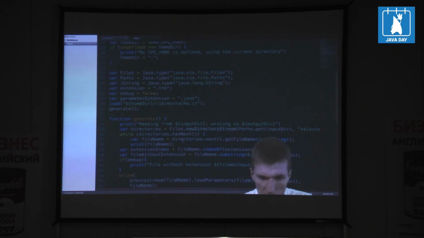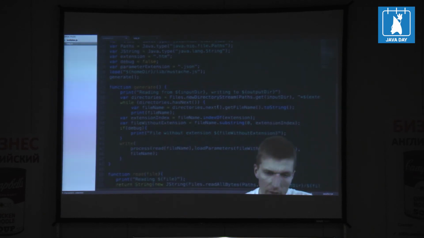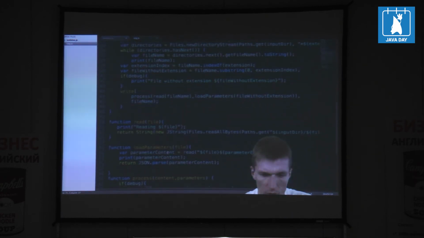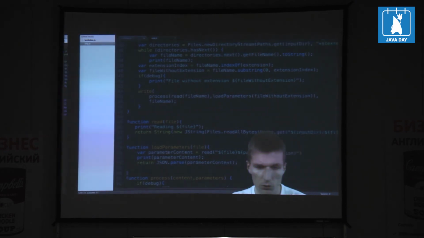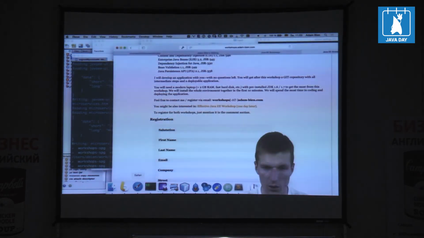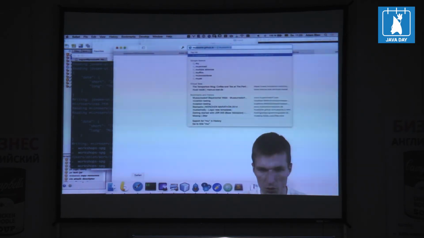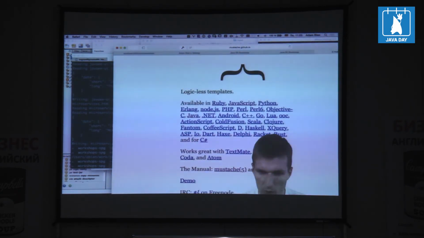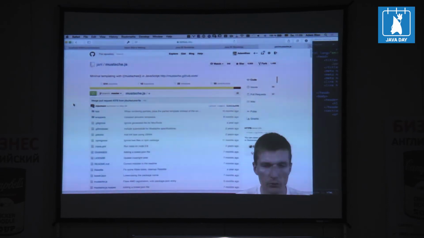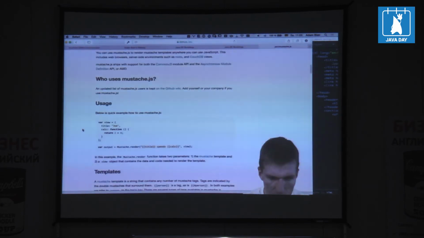Because file IO from Java is really convenient, I use the Java IO, NIO, and I use Nashorn for working with the templates. And if you go to Mustache.js, you will see it is actually a really interesting library. I can just download the original library, load it from Nashorn from the command line, and I'm able to use all the syntax described here.